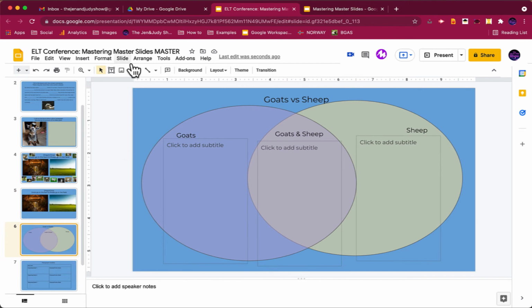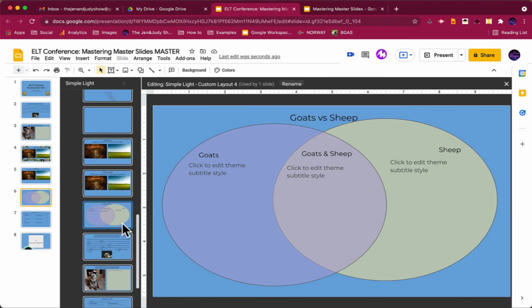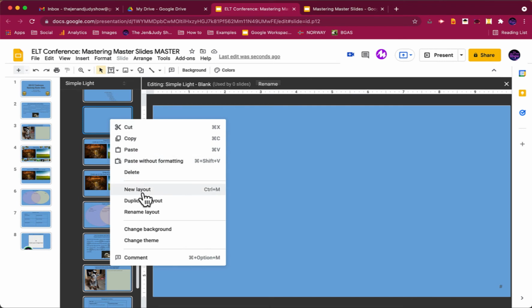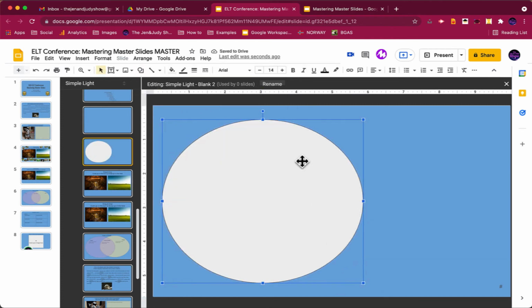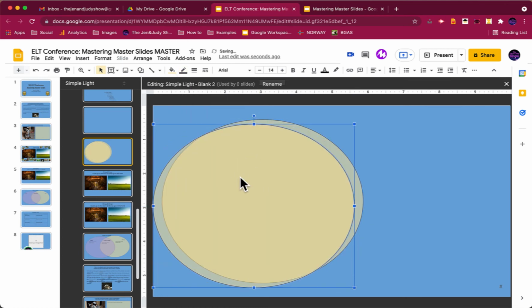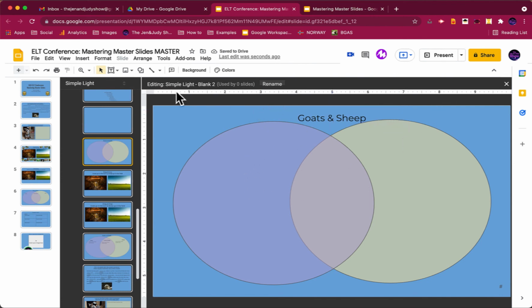So I'm going to go back into the themes. Here in the themes, I'm going to do the same thing. I'm going to duplicate a blank slide. And on this blank slide, I am going to add the shapes that I want. Okay, and now I want the text on the top. So I'm going to make a text box, not a placeholder, an actual text box. And I want the text for the labels on here too. So I'm going to put a text box over here.